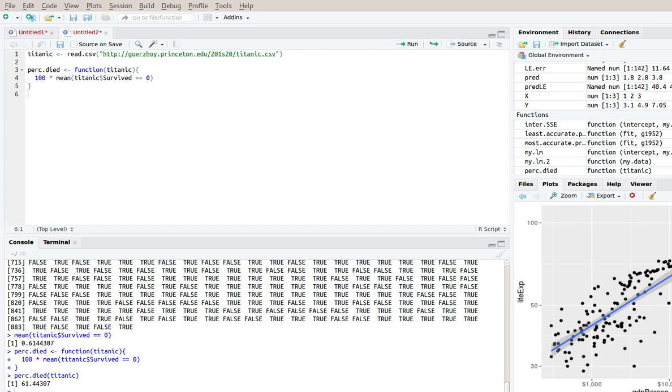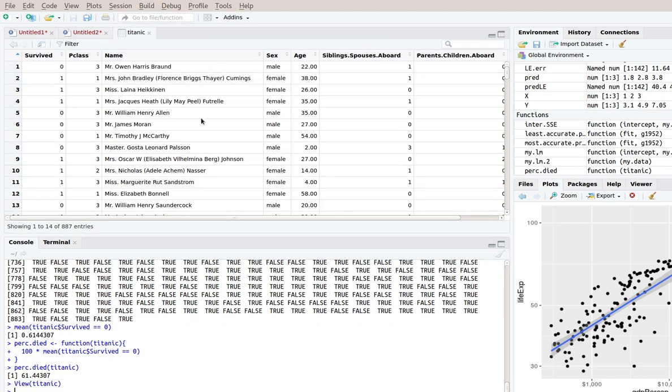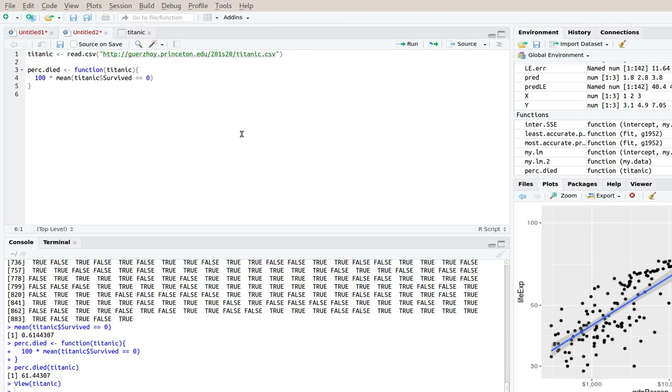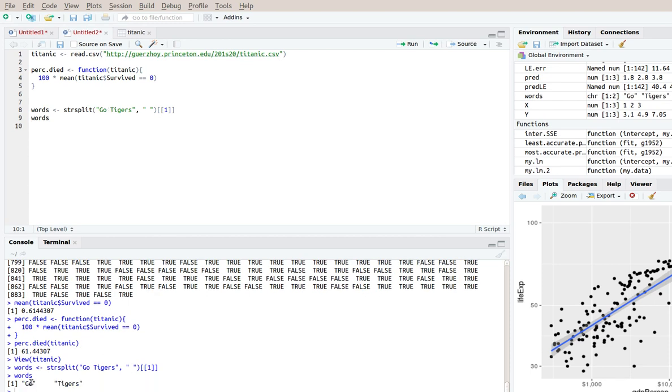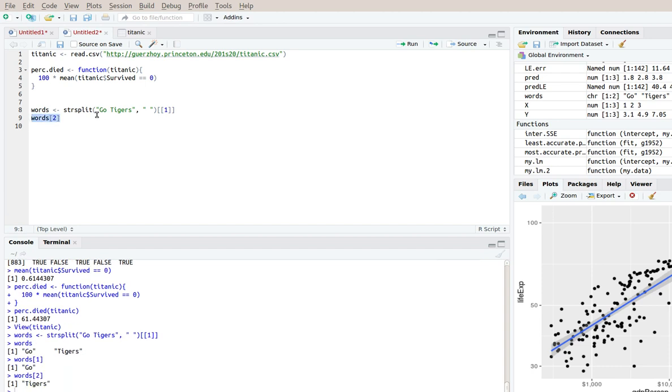So the next one is we want to write a function that takes in the name of the person, like in the Titanic data frame, right? So Titanic like this. So the name is given like this, and we want the last name. And what's given to us is that we can use this kind of pattern here. So this would give us like go and tigers. So I can go like words 1, and that would be go, and words 2, and that would be tigers.